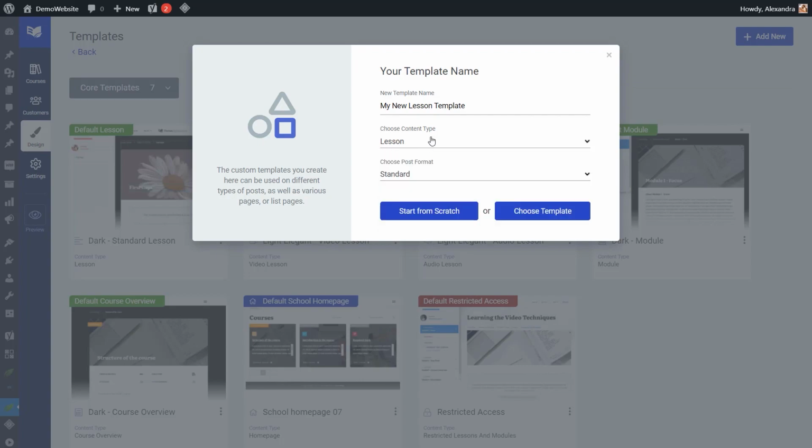Now for this particular content type, I still have one more thing to configure, and that is the post format. Now Thrive Apprentice supports multiple types of lessons, so this is something that you can configure from here. You can go ahead with the standard text lesson, or you can also select a video or an audio one, and this is entirely up to you and what you decide to create for your Thrive Apprentice course.